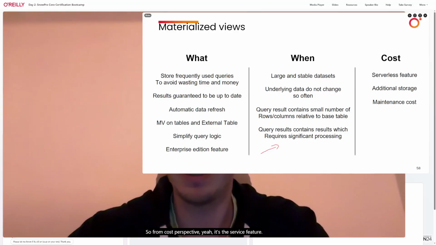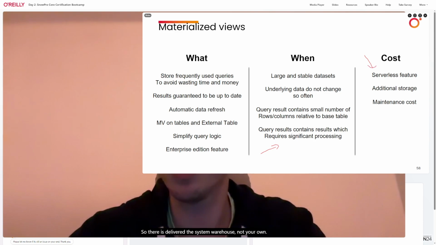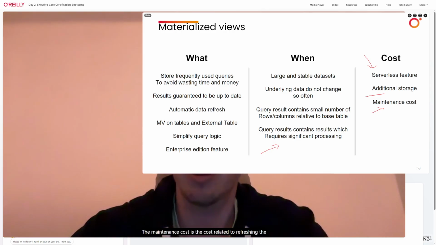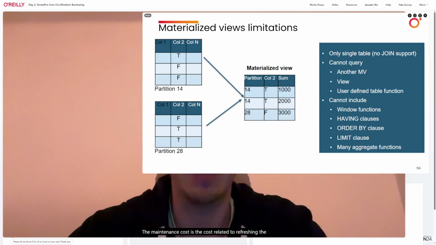So from cost perspective, it's the serverless feature. So there is the system warehouse delivered, not your own. It requires some additional storage because you need to save the result of the MV. And there is that maintenance cost. The maintenance cost is the cost related to refreshing the MV.